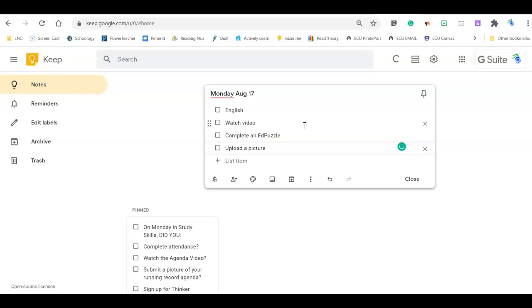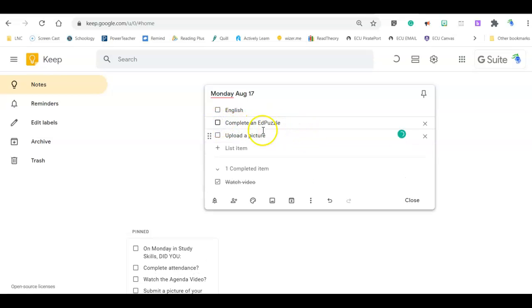So as I'm in class and I'm finishing things, maybe I watched the video and I uploaded the picture, but I didn't complete the Edpuzzle, so I'm just going to leave that there. Notice when I checked the boxes, it moved them down here. I need to see this. This is you showing me that you're completing the items on your list. So it's just going to stay there.